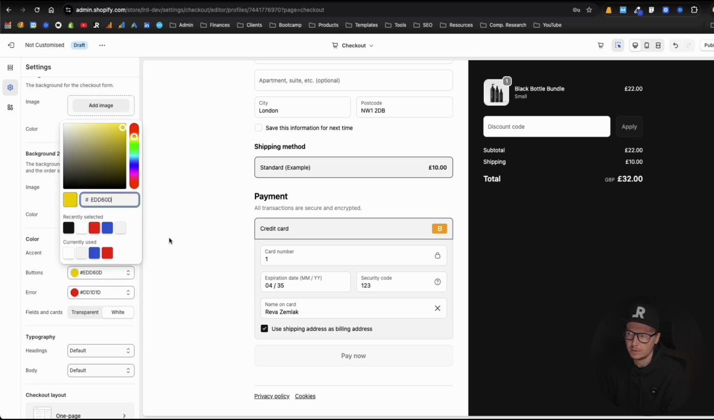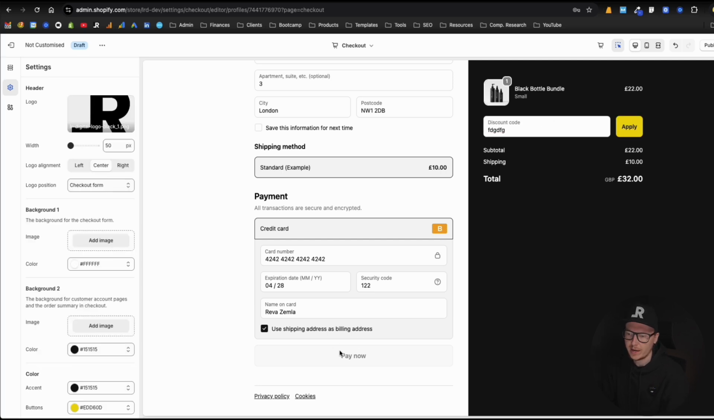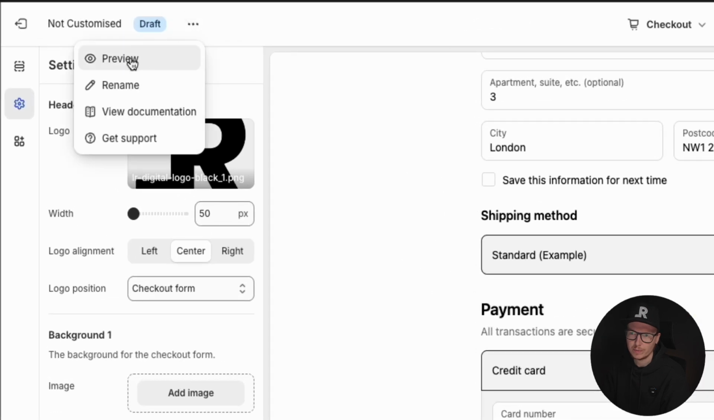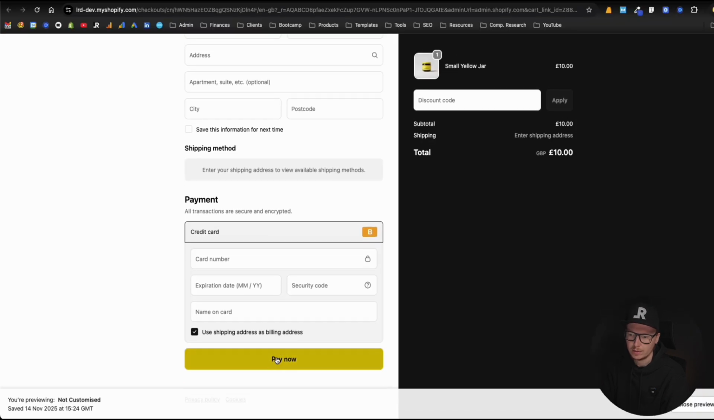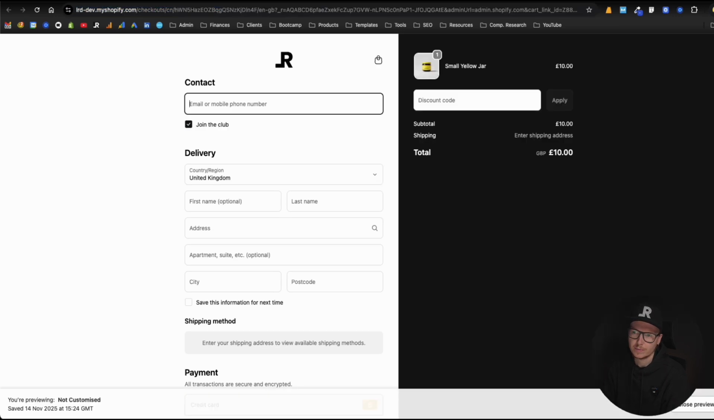Go for that one. And then we can see when I start typing the discount code in, that will pop quite nicely. And to see what this Pay Now button would look like, we'll just go on the three dots, click on Preview, and scroll down, and we can see the colors pulled through there too. So we have gone from looking like this, which isn't on brand and doesn't give you much confidence when you don't see the company logo, to something like this.